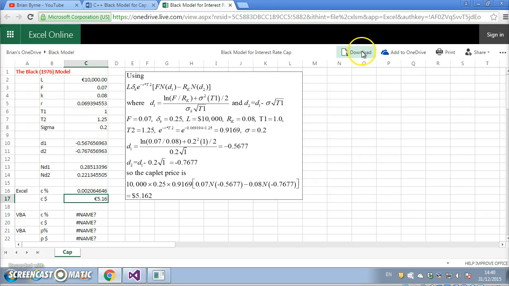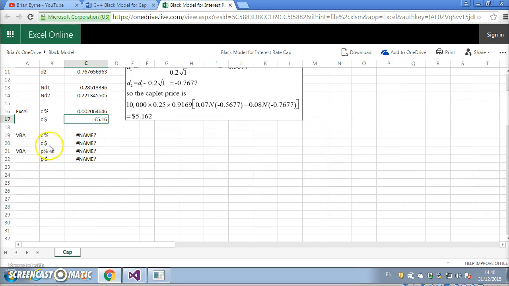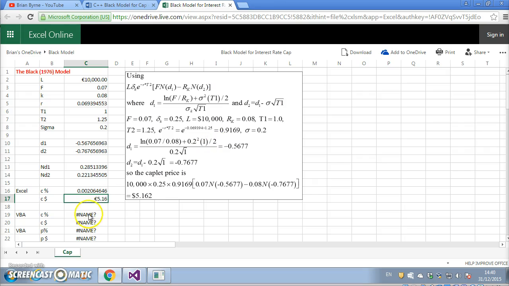If you want to download, if you sign into the OneDrive, you should be able to download it, and the VBA functions that I've written will also appear. You can activate those VBA functions that I've incorporated into that spreadsheet.